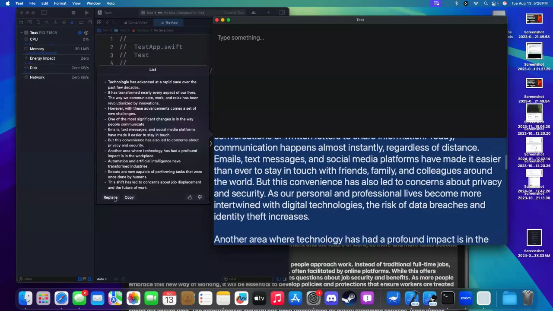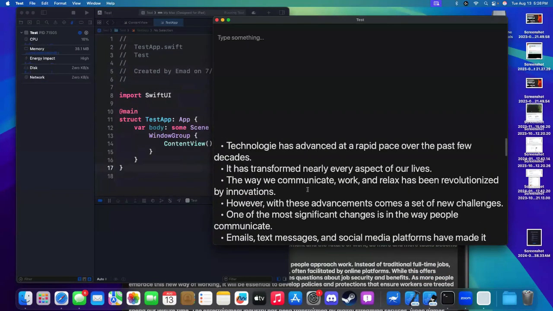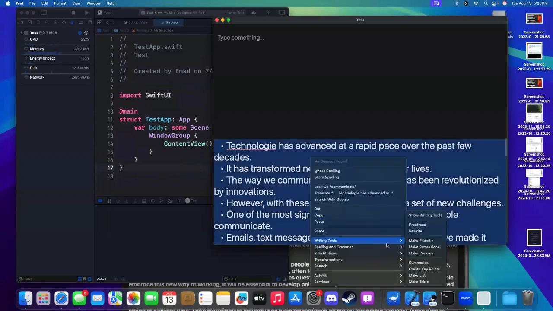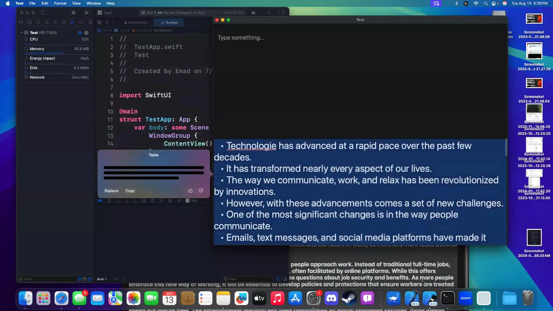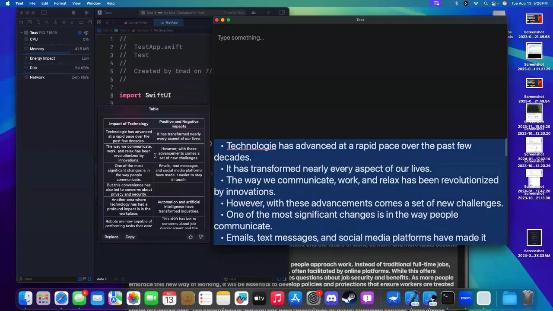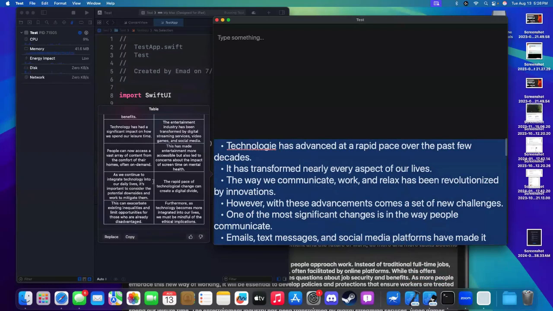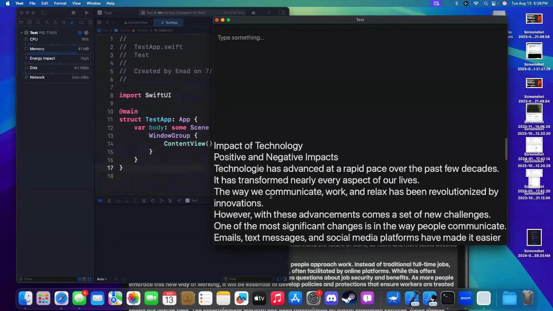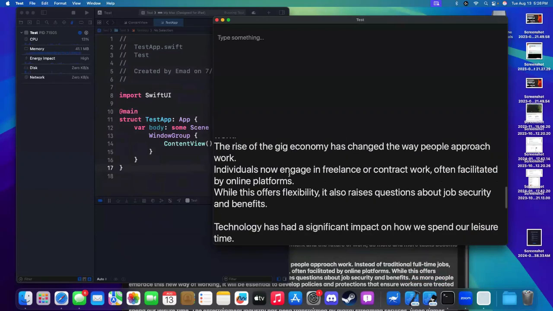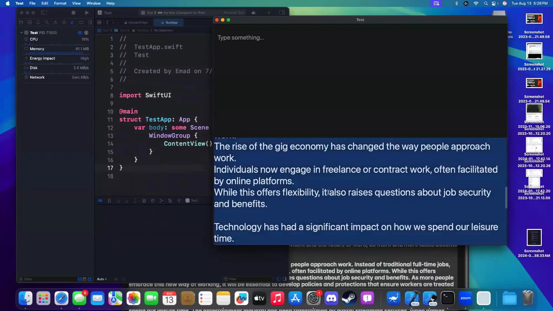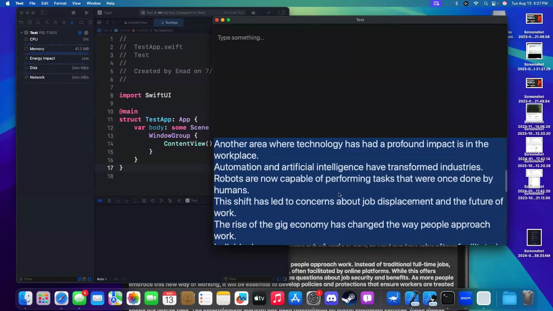But there is a fun bug that I want to show you. So if you right click and say, I want a table. After a while, you get a table, impact of technology, and then positive and negative impact of those impacts. And when you replace it, boom, you get text all over the place. So if your view doesn't support markdown or table input, you get something like this.